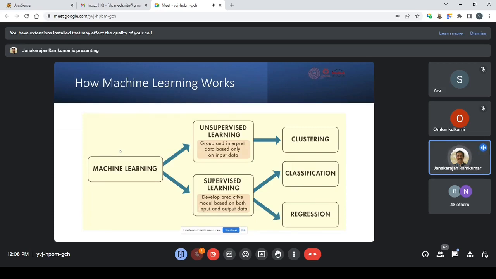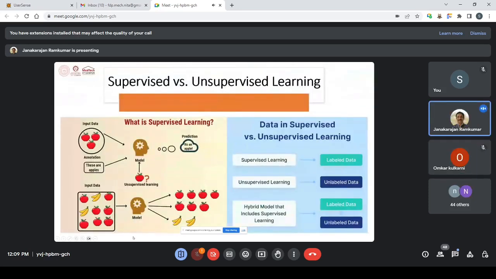The next thing is supervised learning of data. So here you will try to do a regression model, or you will try to do classification algorithms, then develop a prediction model based on both input and output data. You get what is called supervised learning, and the other is unsupervised learning. So what is supervised learning versus unsupervised learning? You see that the input data is apples. Then you have an annotation, these are all apples. Then the input data is all these things. Then you try to have a model which can classify all the apples and all the bananas, right?